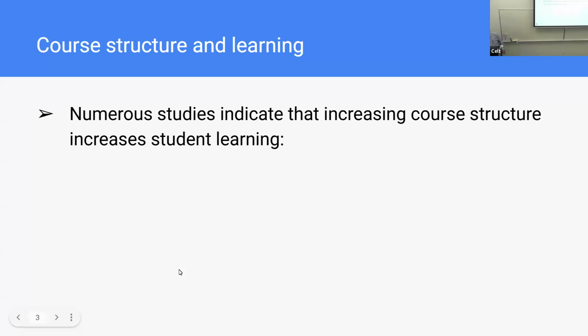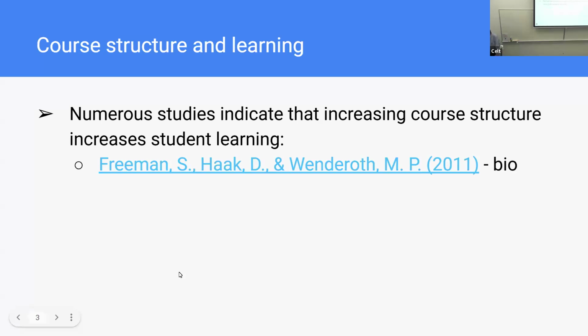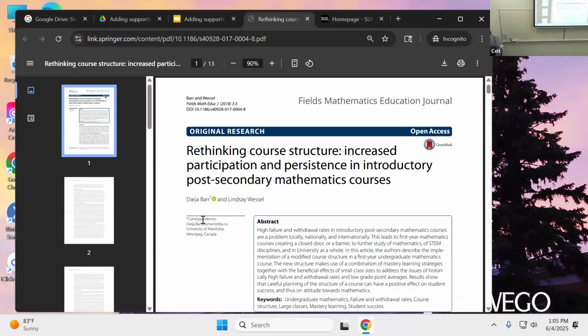And in general, there are many studies that focus on how increasing course structure increases learning. I can share these slides with anyone later. Usually I put in a link to that, but I guess I forgot to do this here. But here's an example in biology, which apparently is popping up. It basically talks about how participation and persistence increased in a post-secondary mathematics course as a result of building more course structure into it. This was said to be bio, but it appears to be actually a math course.